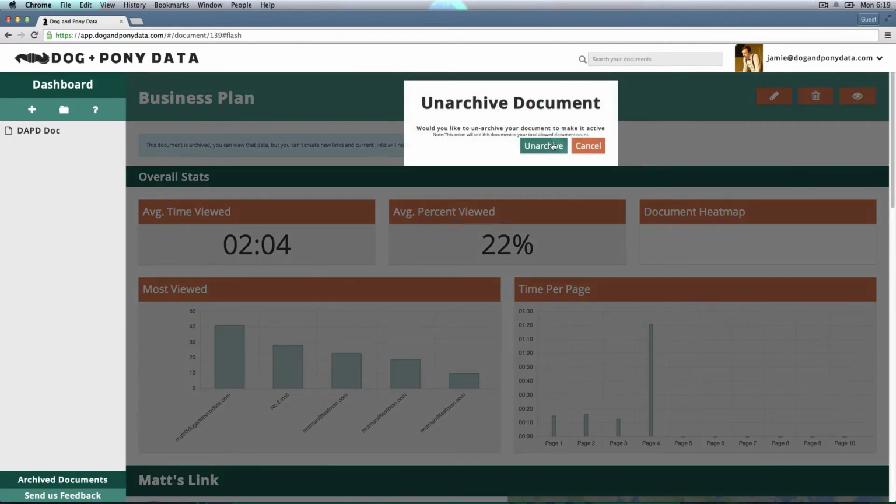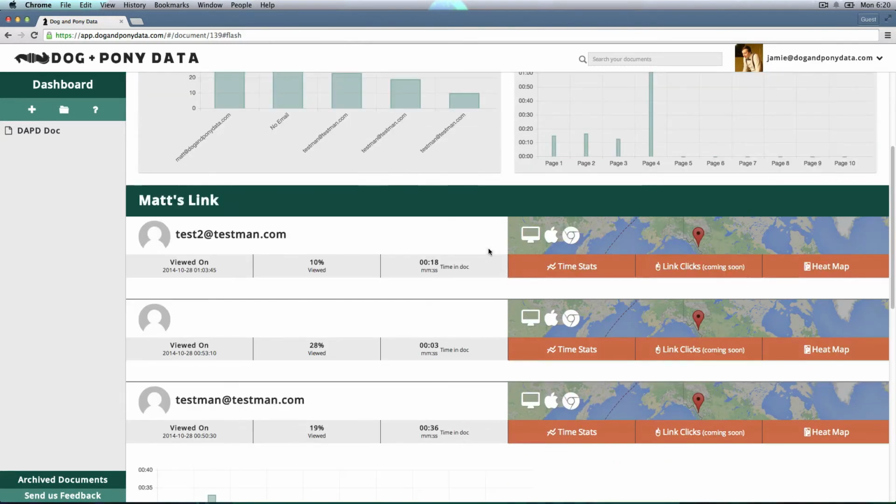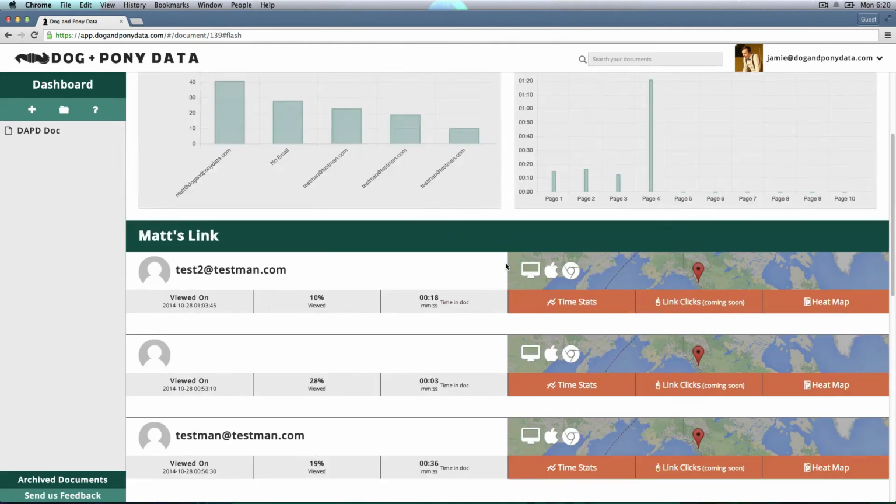And all this has is unarchive. So you can unarchive the document, but know this will get added back to your total count of active documents. Then you can actually delete the document. This will get rid of the document completely, erase it from our servers, from everything. I'll show you that in a second. And you can still, of course, preview the document if you'd like. Everything else works exactly how you would expect it to work, and it's great.